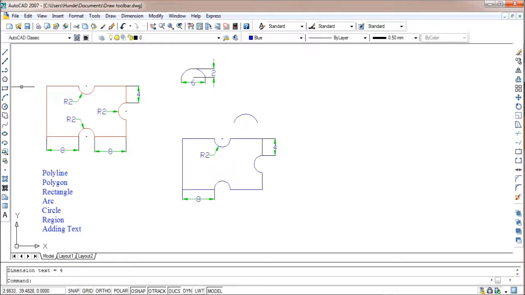Again, the symbol of rectangle is located here. To draw a rectangle, we have to specify 2 opposite corner points. So that means if this is my first corner point, the opposite corner point is this one. If this is my first corner point, the opposite corner point is this one. So we can draw a rectangle by specifying the opposite corner points.